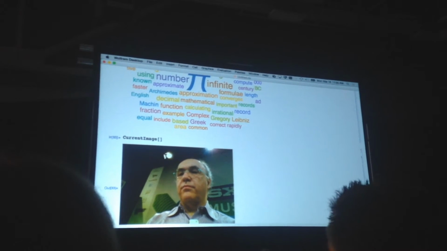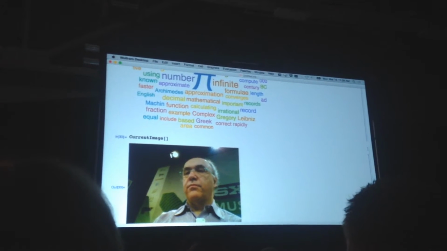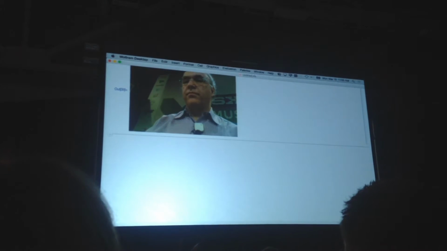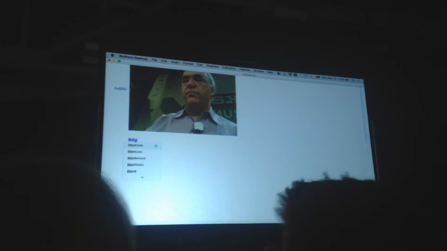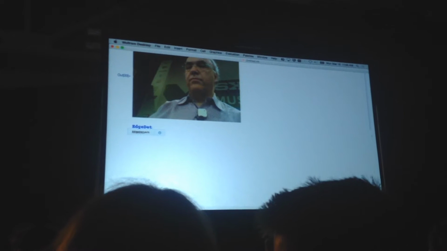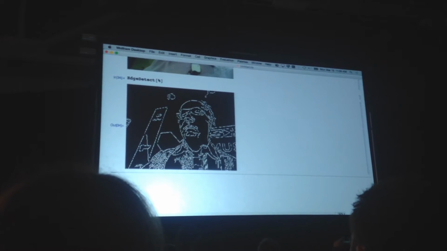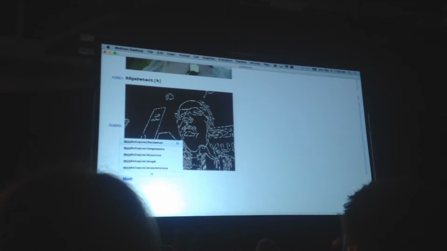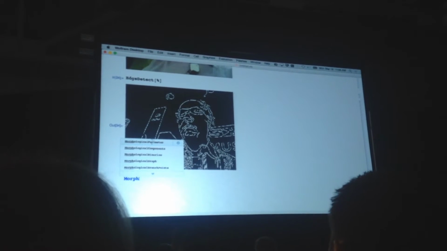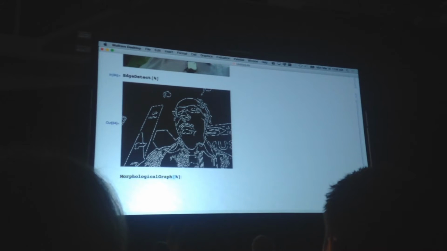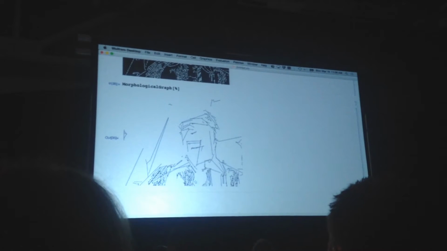There's me. Okay, so let's go ahead and do something with that image. For example, let's edge detect that image. Percent always means the most recent thing we got. So there's the edge detection of that image, or let's say we make a morphological graph from that image. So now we'll make some kind of network. Oh, that's quite impressionistic. Okay.